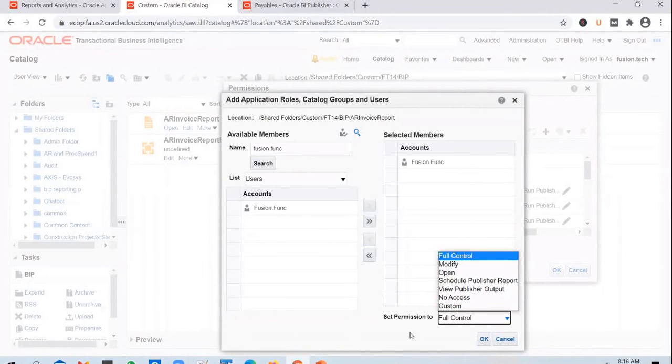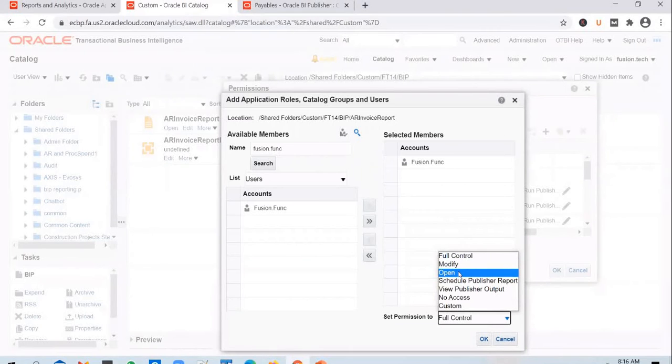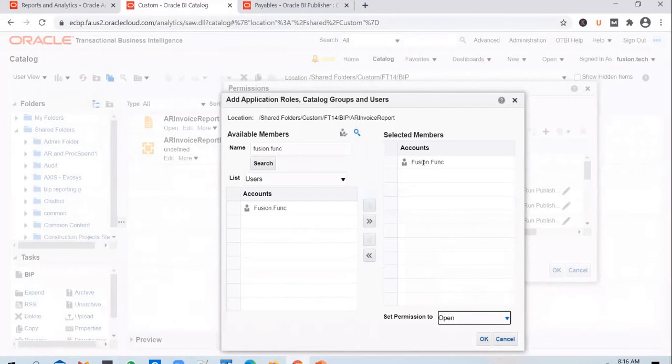If you click on the drop down, you see a few options there. If you give them full control, the Fusion.func user will also be able to see this folder structure and the report, and will also see the options that we are seeing as Fusion.tech user, because you're giving them full control. But if you give them only open access, then what will happen? The Fusion.func user will only see the open button. He won't see edit or more options. So you select whom you want to give permission to, and also what permissions you want to give them. If you give only open access, this user will be able to see the report, but will have only open access.